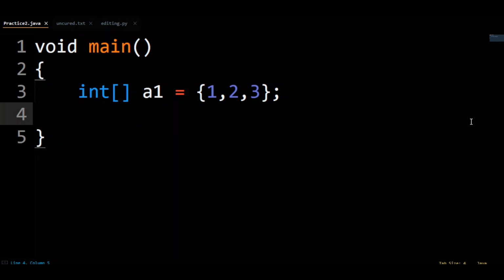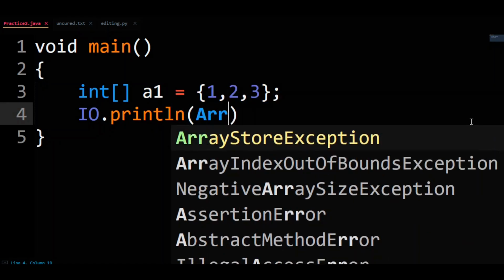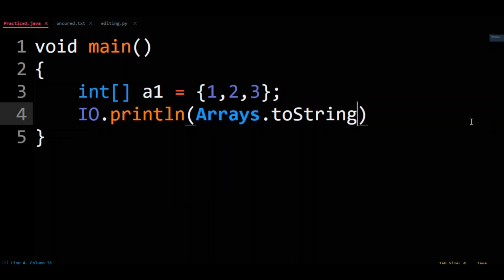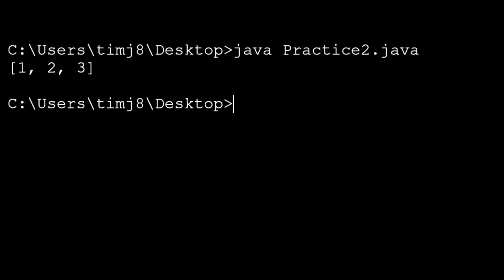So we can do IO.println Arrays.toString a1. If we compile and run this code, we'll see the array printed out.